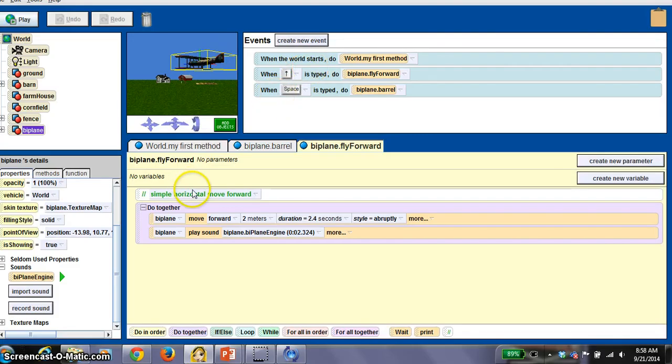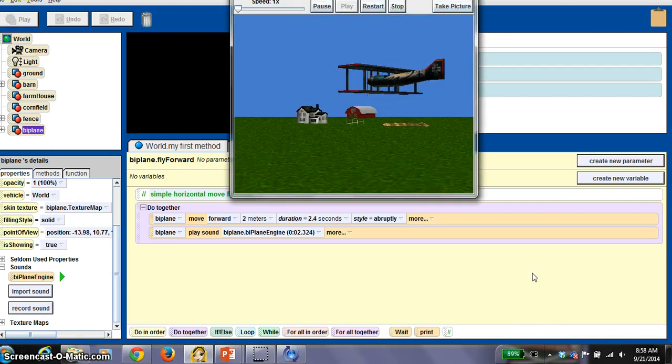Okay, I'm going to play it for you first, and then we'll talk through it. So I hit play, and at first nothing happens. It's just sitting there. Now I'm going to push the up key. And now I'm going to push the space bar. And actually now I'm going to press them together. It sort of worked. You could kind of see it going forward.